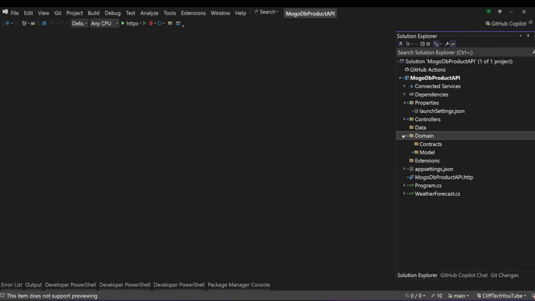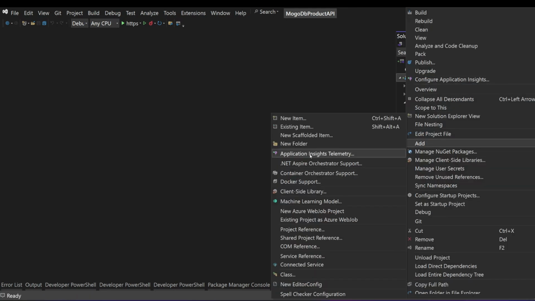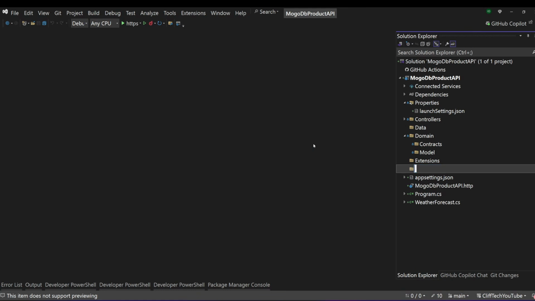So now we have these folders here. First we have our controller, we have our data, and then we have our domain. Inside the domain we have constructs and we have models, and then the ultimate one that we want to create is service. So let's go ahead and create service like this. Service is going to hold our services and how we are going to create everything.